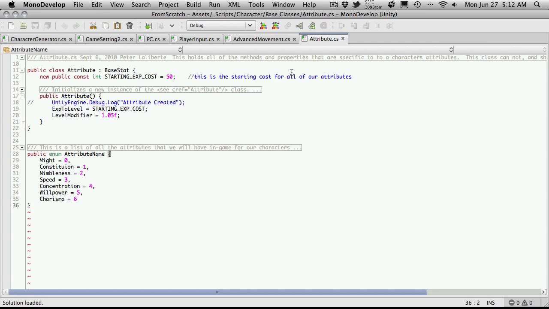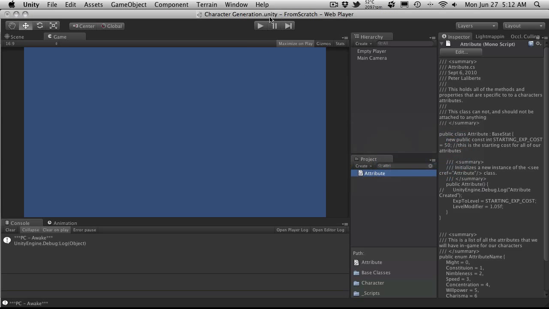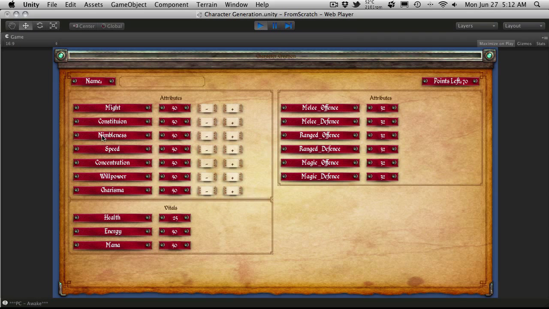And also the vital script also has my vitals in it. And my skill script will have an enumeration at the bottom with all the skills in it. So between those three scripts, you can go ahead and customize exactly how many skills and attributes and vitals your character is going to have.